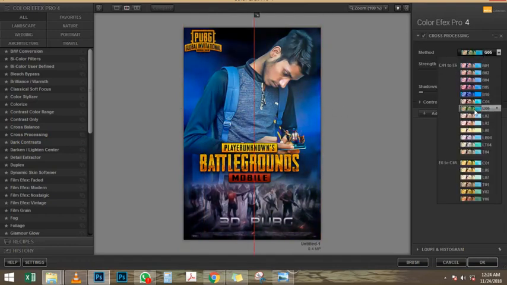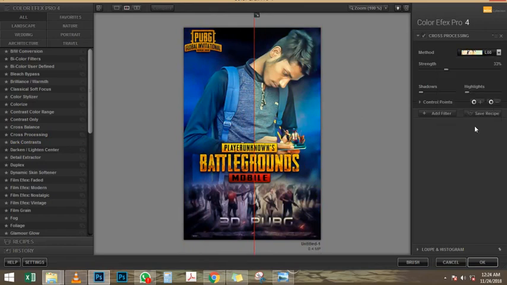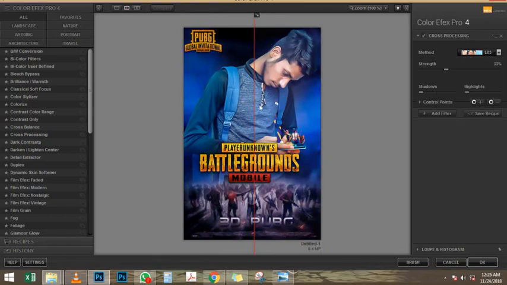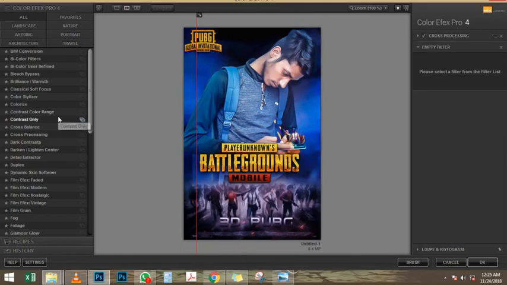It's a really big layer, so we're going to need to scale it down. Control T, Command T on the Mac to transform. We can't see the corner handles, so I'm going to press Control 0, Command 0 on the Mac. There's the corner handles, and now I'm going to adjust them accordingly.